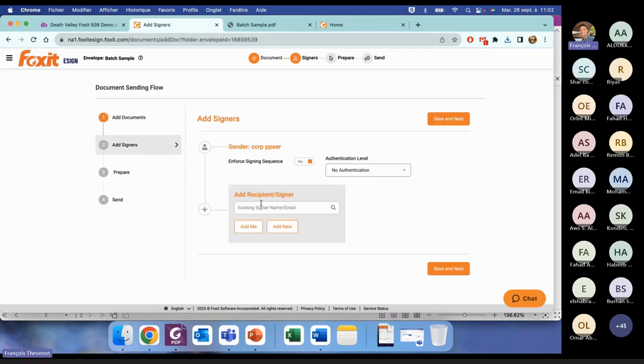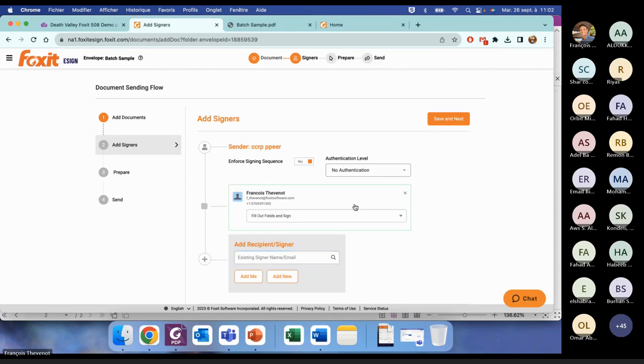So now I can add people who will need to sign this document. I will add myself because it's easier. Here I will need to fill out the fields and sign. I could have been only a signer, or I could have been only in CC. Here we have various levels of authentication. I could have had a double authentication with a text message, by email, etc.